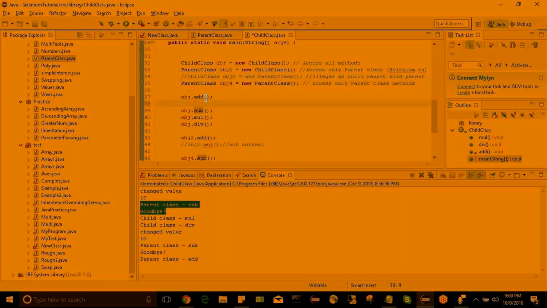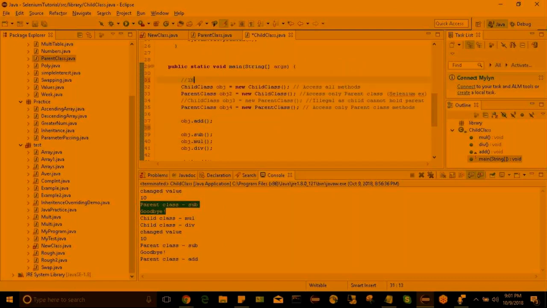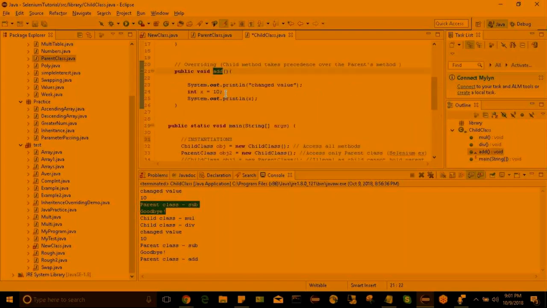Okay, listen. The main problem is I did not put a line break. In the public static void main, these are all instantiations, right? The instantiation part is over. This instantiation deals with all kinds of instantiation, what object can access what methods, parent or child, both or only parent. Now the actual execution part starts here. Now using obj, I am accessing add. Since add is overridden in the child, it's going to access only the child. That is the overriding concept. When I execute this, it's going to print changed value x equal to 10. Add is over, add is executed. Okay, clear? Yes.